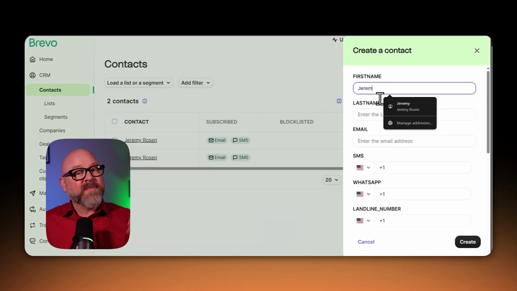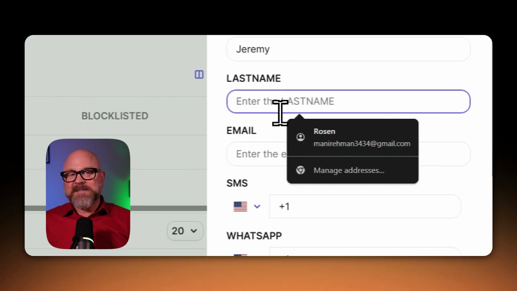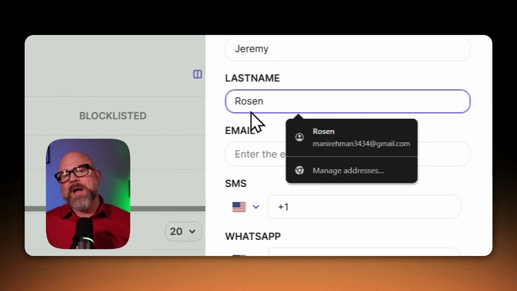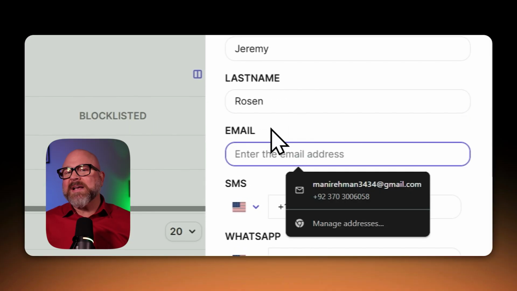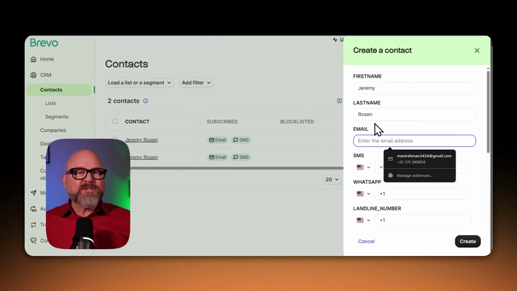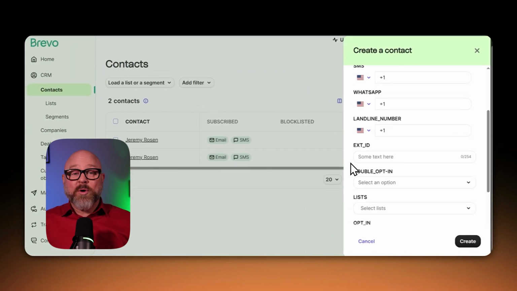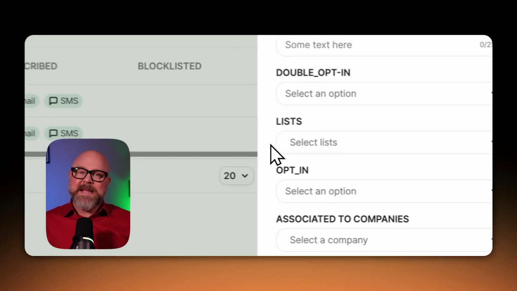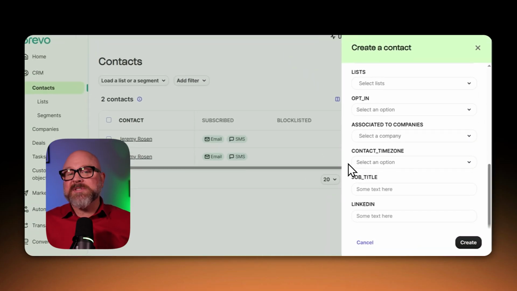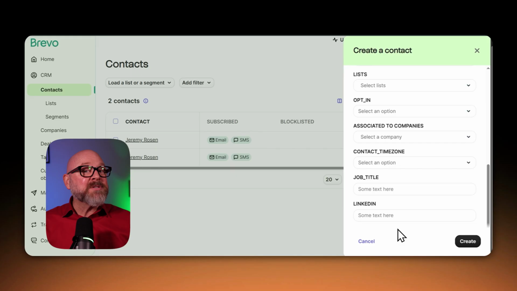Type the first name, last name, email address, SMS number, and landline number of your contact. Now, if you use external tracking, you can also enter the external ID or EXT_ID. Then select the contact's time zone. Choose which list to add them to and enter their job title. Once all of the fields are filled out, scroll down and click on the Create button.